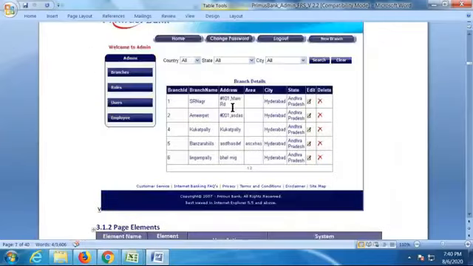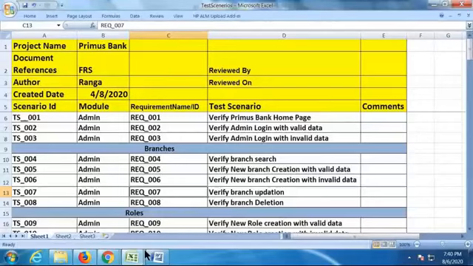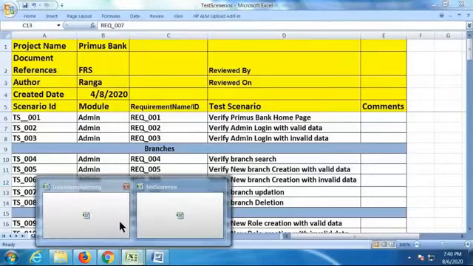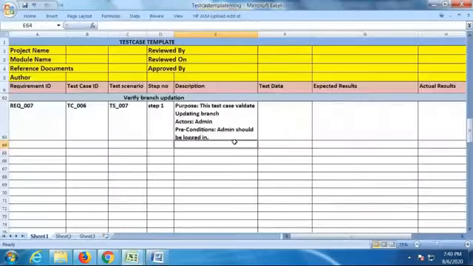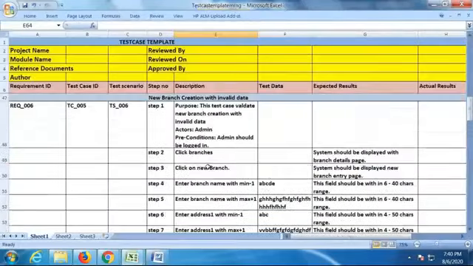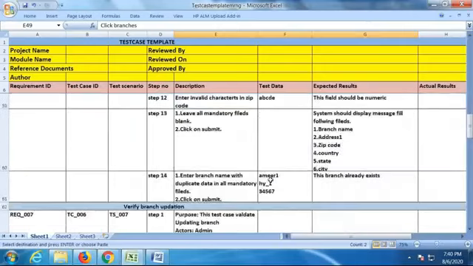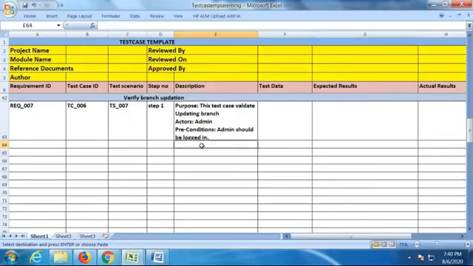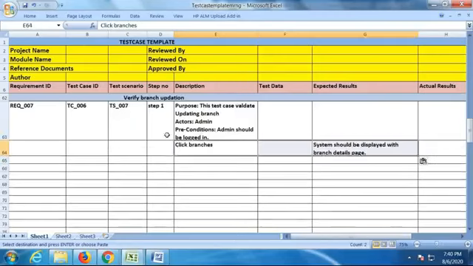How do you come to this page? All of you know. 2 common steps we write. What are the 2 common steps we write? Click on branches. This step. No need to click new branch. Don't click new branch, only click on branch. Because we're updating it, right? That is step number 2. No test data, leave it.